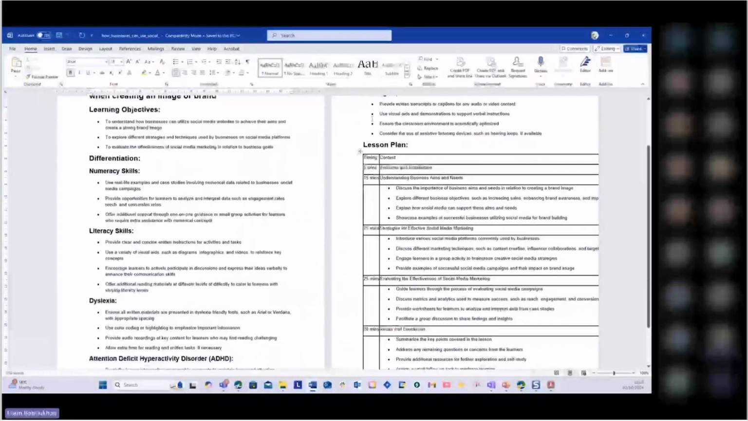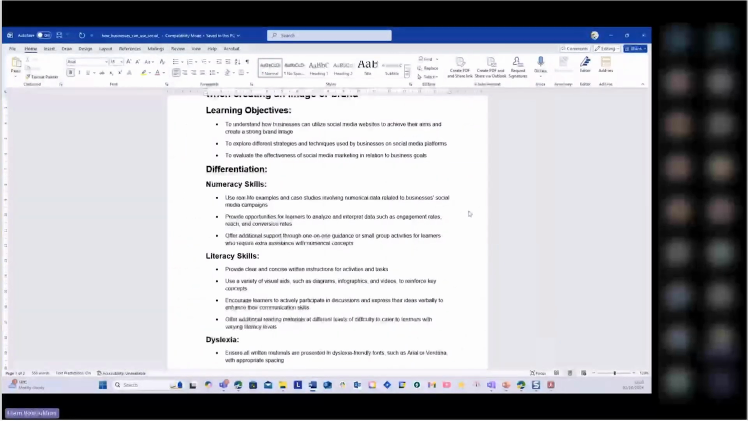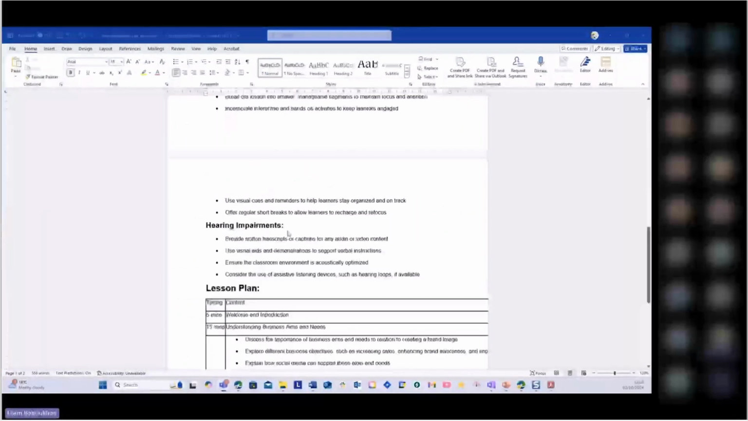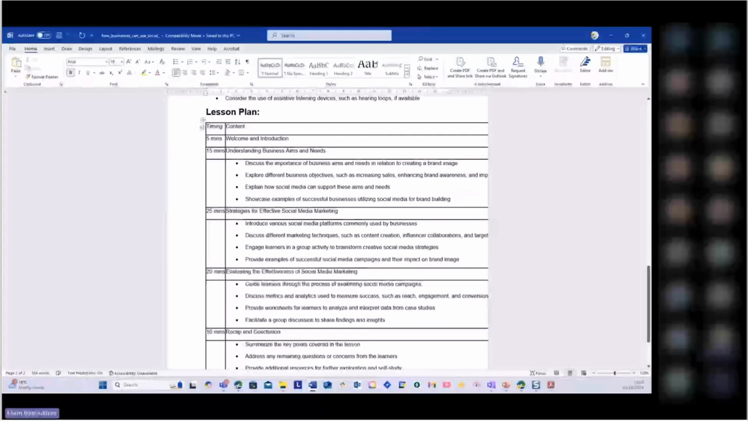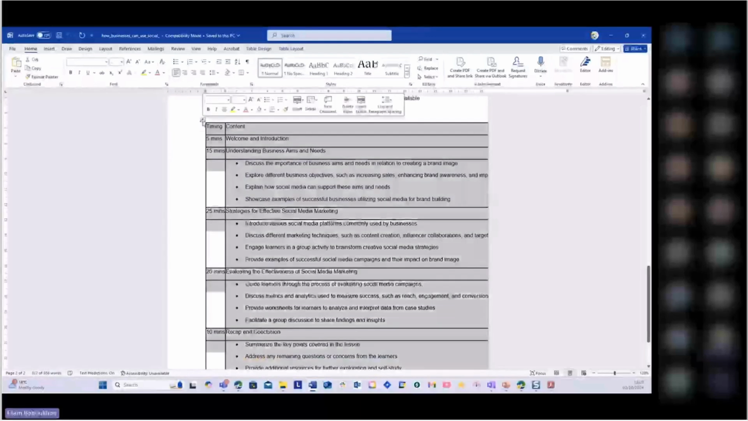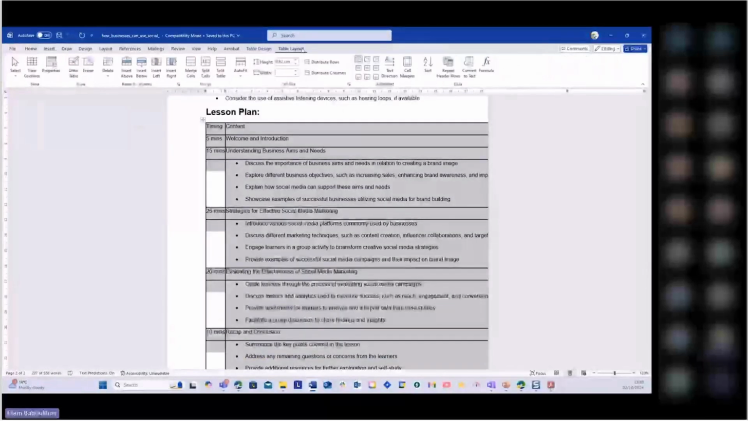Now, it might need some formatting, so I'll just show you a little trick here. Let me move that there. This table needs, what we're going to do is just click on it here, go to table layout, and just go to auto fit contents.